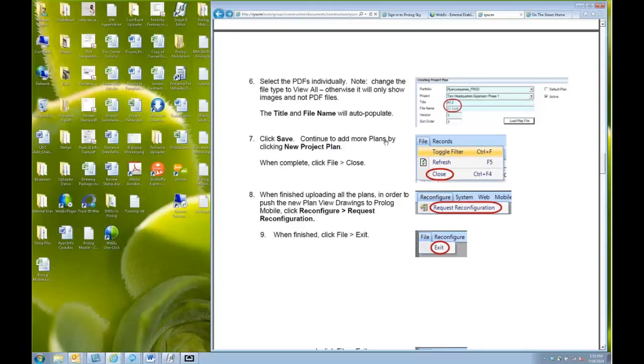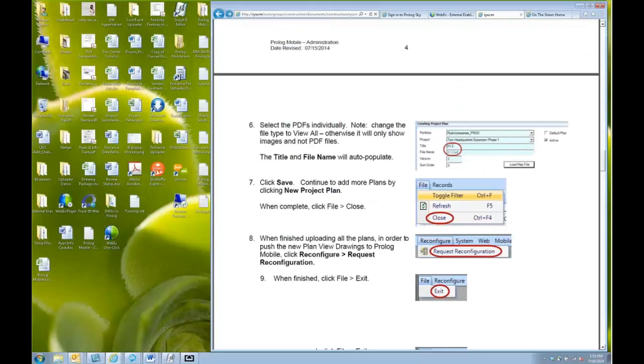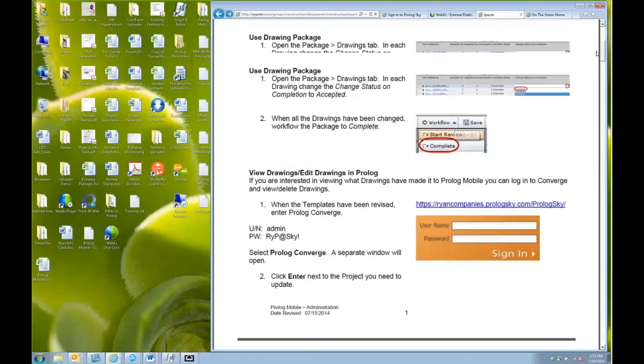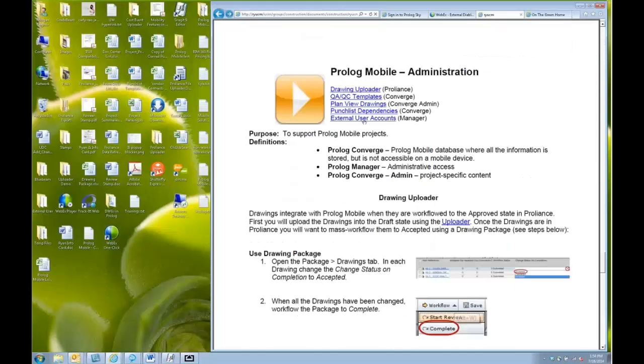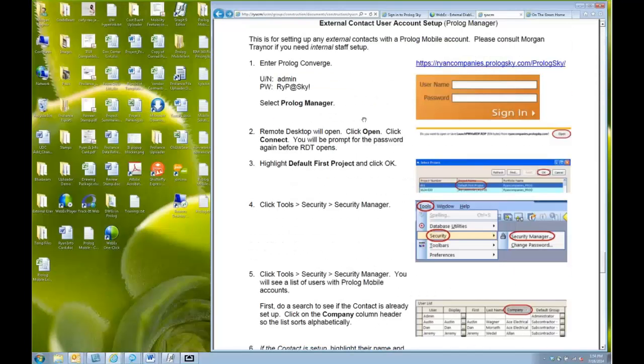Okay? All right. So then the last thing to do is set up external users. So if you want to, let me just first talk about, hold on one second. Let me just pull up Prolog Mobile again.